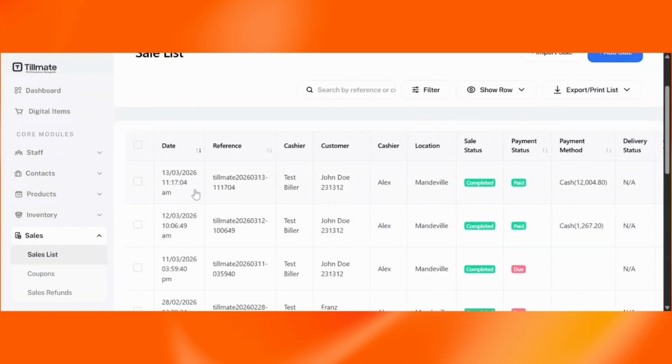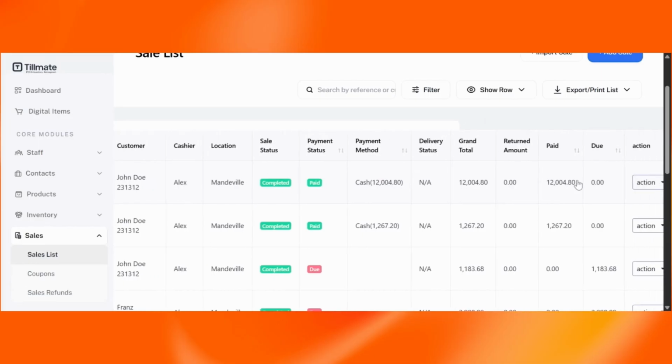They can see the location, the name of the cashier, the name of the customer, if a customer's name was added. So all customers are automatically called John Doe. So if a customer's name is added, you'll see them here, the cashier, location, completed sale, paid, and so on.